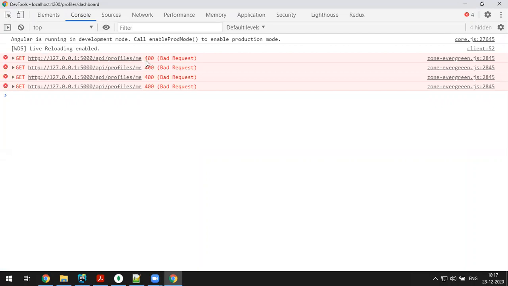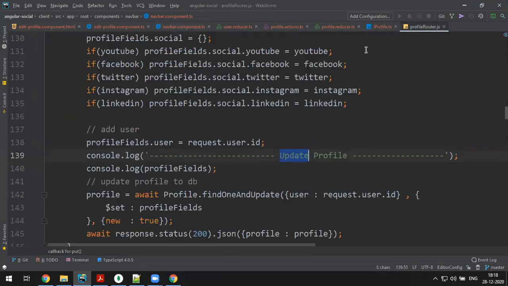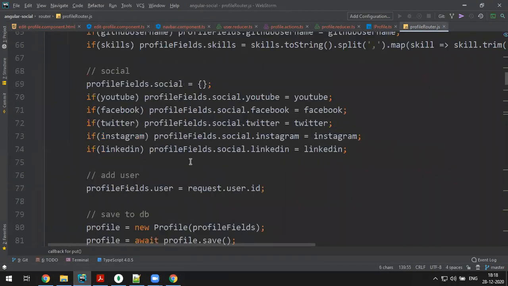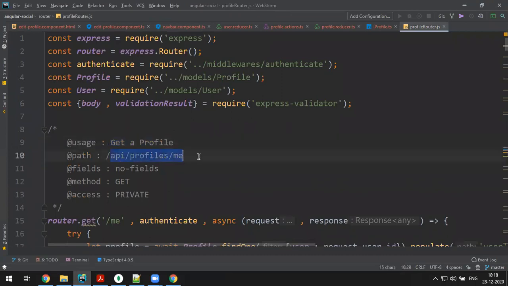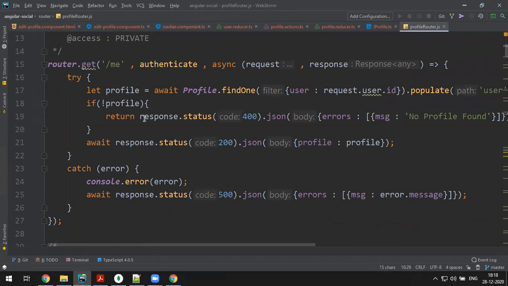API slash profile slash me, 400 bad request. If you're trying to get your own profile, yeah, the profile doesn't exist. That's why you get the 400. Okay, profile does not exist. Actually, you get the 400 bad request when you go to the profile router, you understand. When you're trying to get profile slash me, this one, you get a 400 because no profile is found. So once Rahul joined, no profile is there for him. Definitely 400 will come. That's fine.